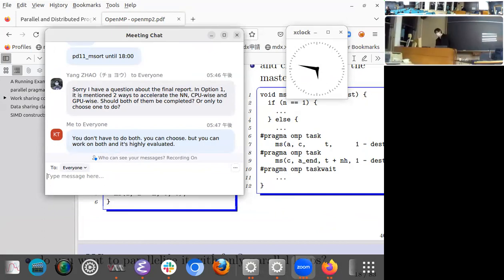So I got a question about the final report. So in the option 1, I was not necessarily very clear about whether you are supposed to work on only CPU, only GPU, or both. So the thing is, you can choose one. So you don't have to do both. But if you do both, then of course it's great.